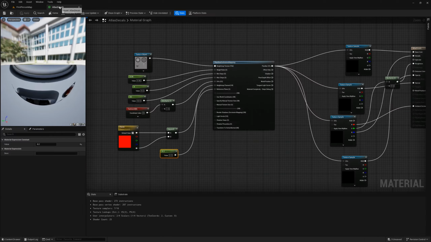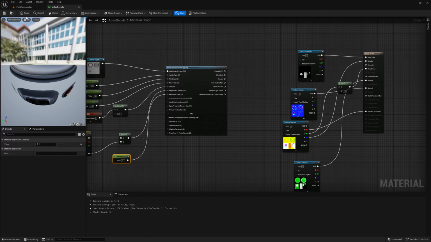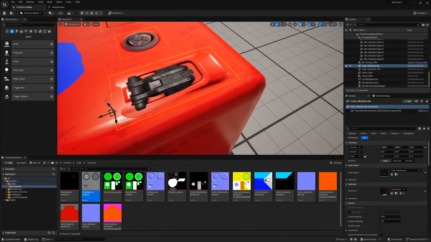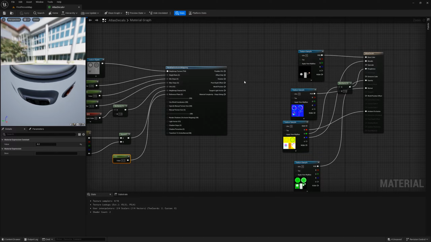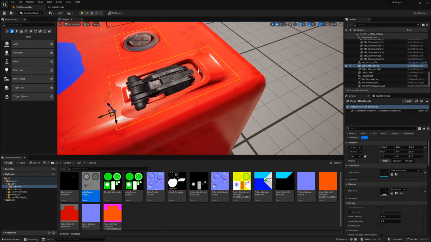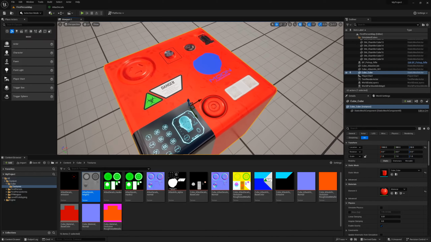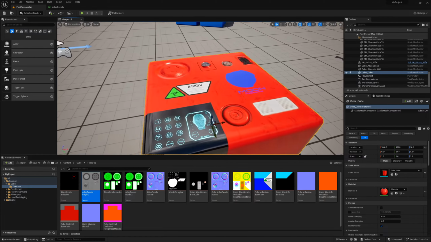If I maybe go here and disconnect everything and apply, you can see immediately it went flat. So press Ctrl Z and apply and save. And there you go. You have your decals in Unreal Engine, and they're just perfectly set up.